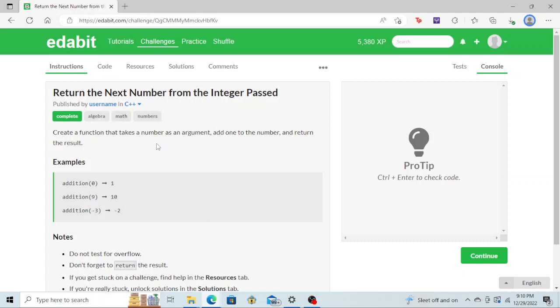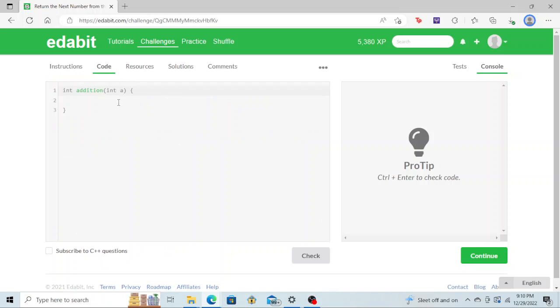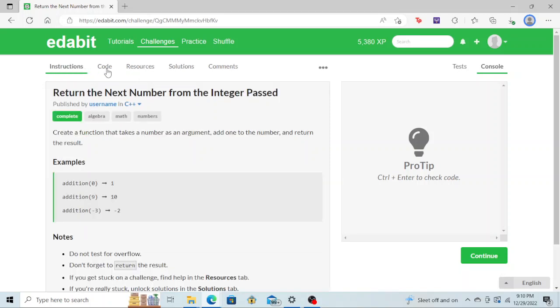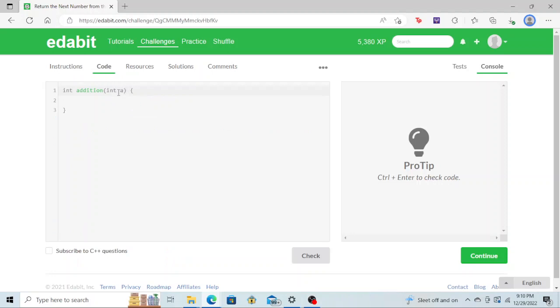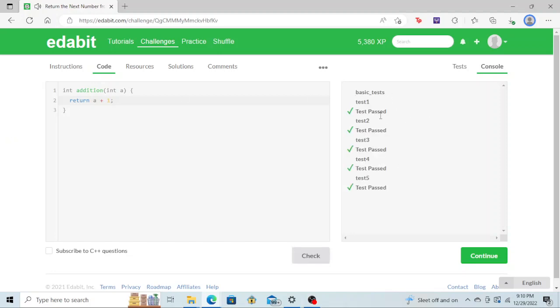This is a very simple problem that any beginner can do. So let's get into the code. Right here, this is the function, and this is the number argument, a. What we could do really simply is just return a plus 1. That should give us the answer, and yes, it passed all the tests, but there are other ways you could do this.